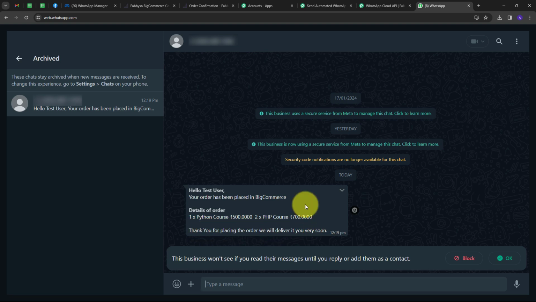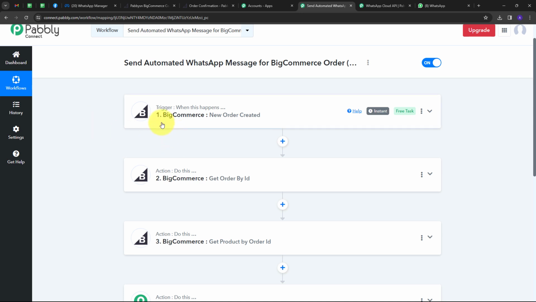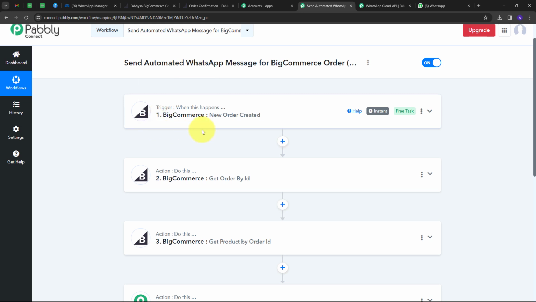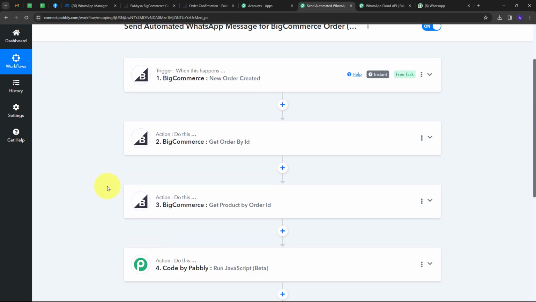So this is the same message that I have in the template in WhatsApp Cloud API, and I have sent this message automatically to my new customer that has placed the new order in BigCommerce. So here, whenever a new order is placed in BigCommerce, then automatically I'm sending an automated WhatsApp message to the customer with the order details, and I'm notifying the customer that their order has been placed. So my connection between WhatsApp Cloud API and BigCommerce is working successfully. Now let's go back to Pabbly Connect. And here I have built this connection between BigCommerce and WhatsApp Cloud API in such a way that whenever I'm getting a new order in BigCommerce, then automatically I'm sending an automated WhatsApp message to my customer to notify them that their order has been placed.